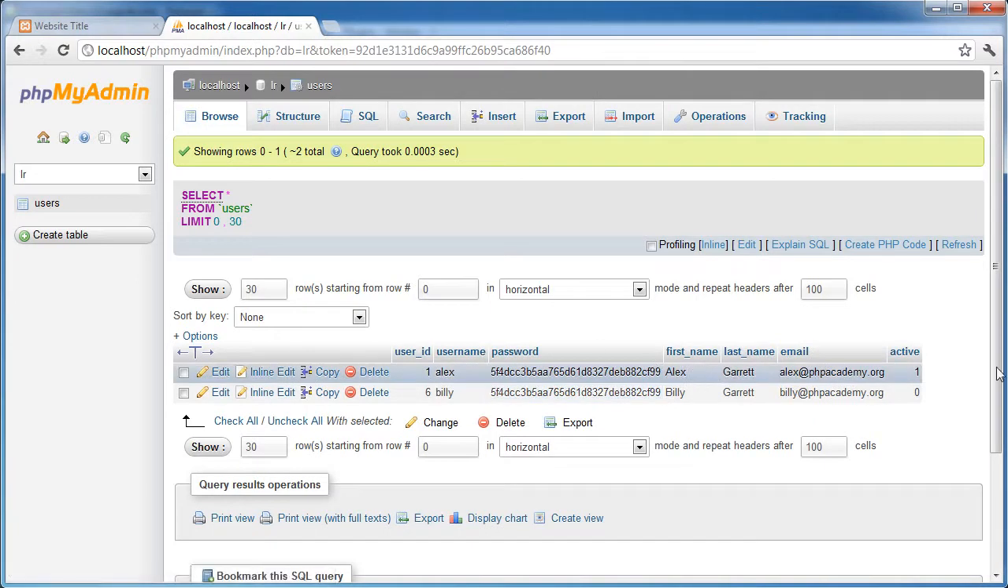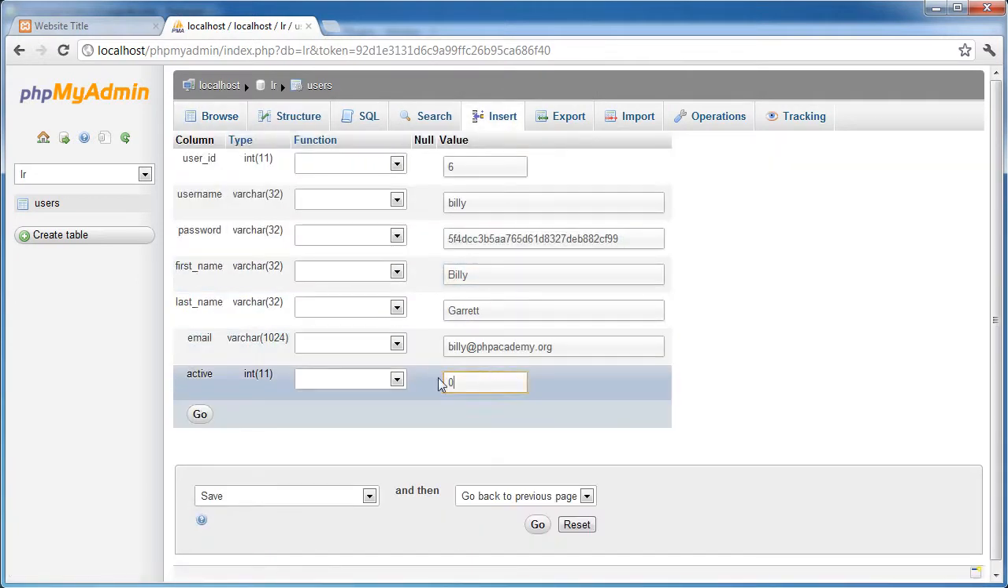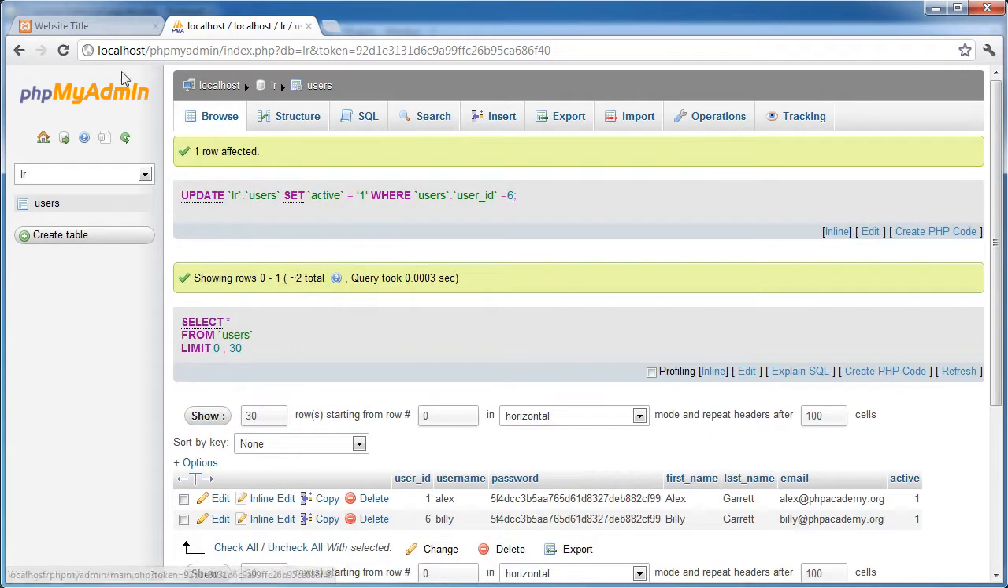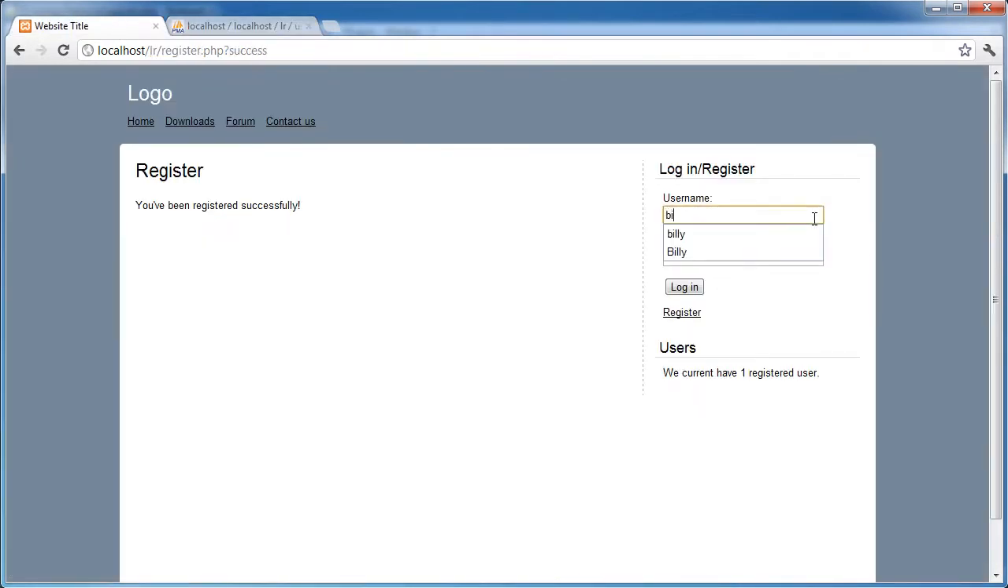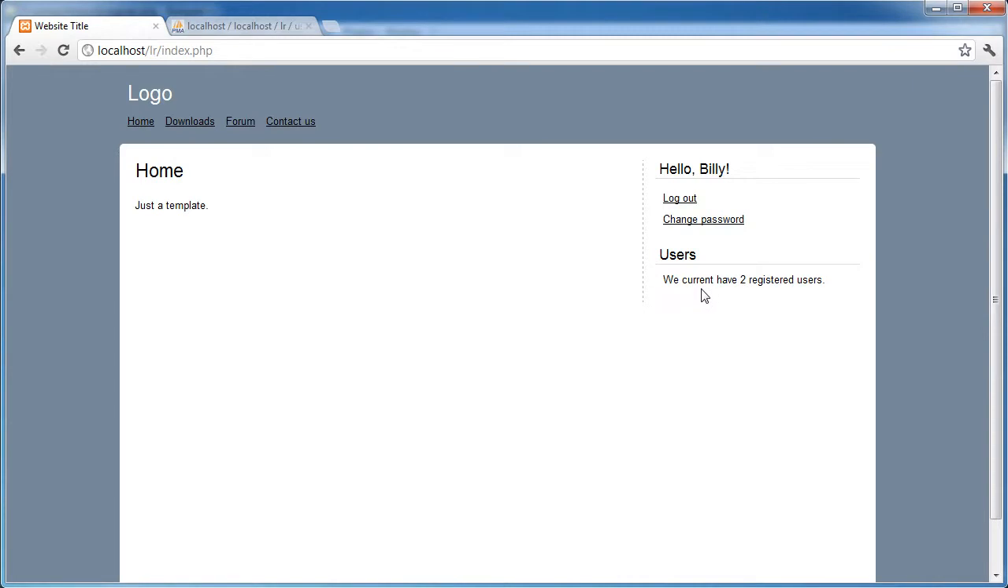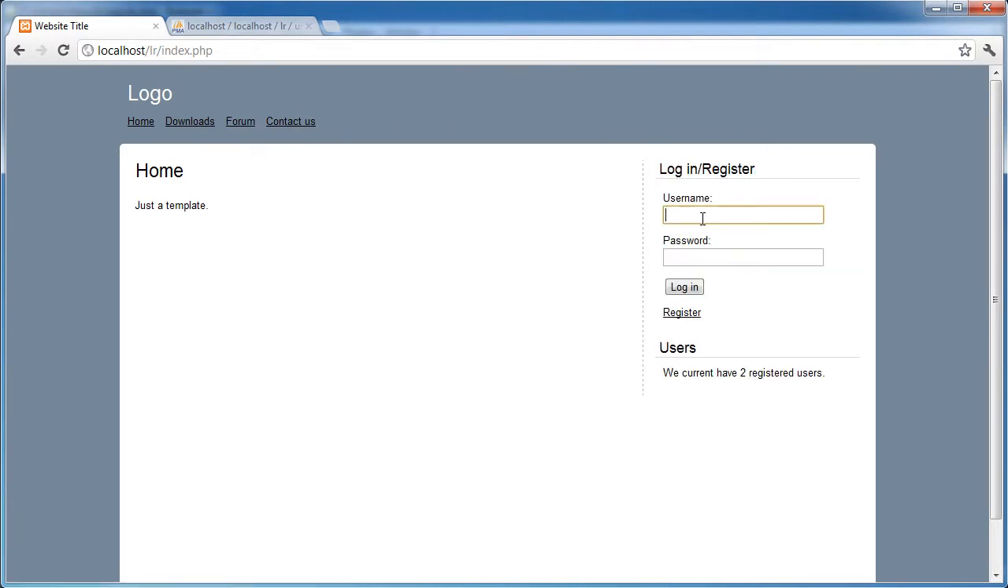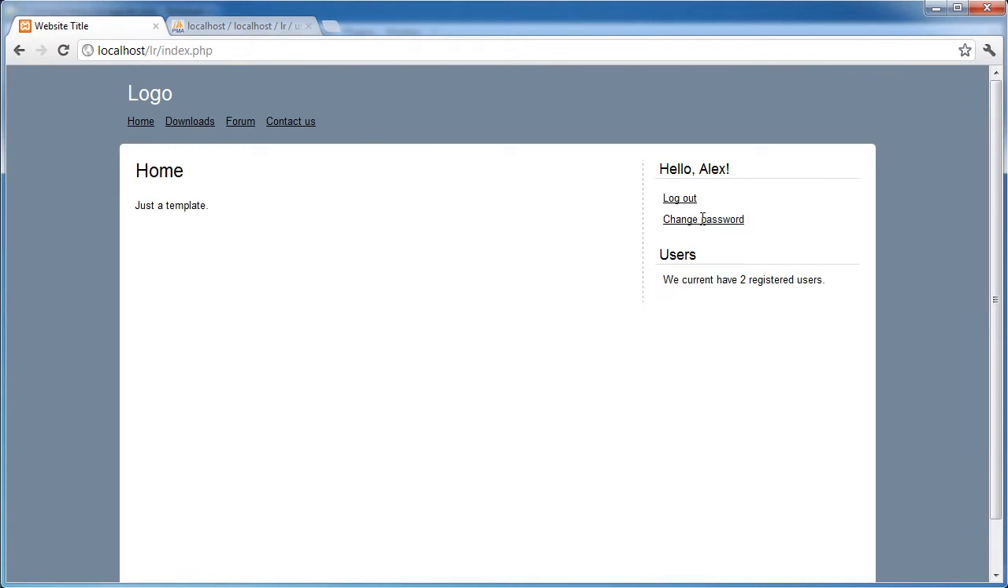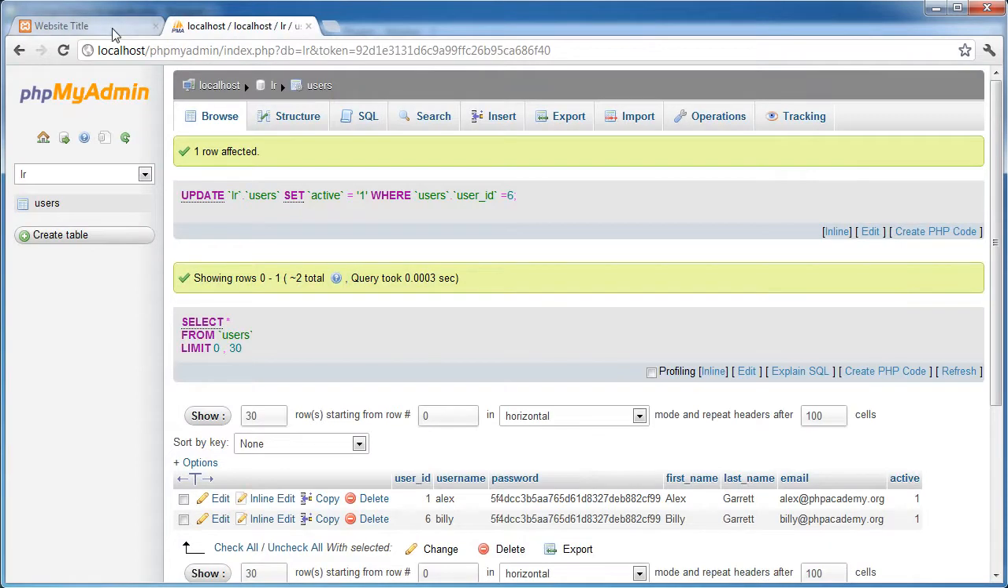So now that the user is in here, we can go ahead and just edit this to 1, click go, over to our site, log in, Billy, and password, click login. Hello Billy. There we go, and we currently have 2 registered users now because 2 of them are set to active. So now you can start to see, if I log out and I log in as me, the flexibility of this, now that we're able to create users, log in and everything like that. So that's essentially it for actually registering the user.